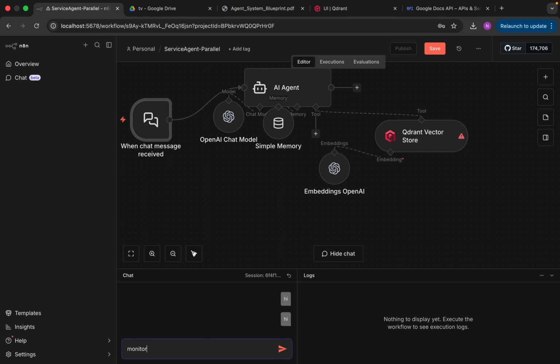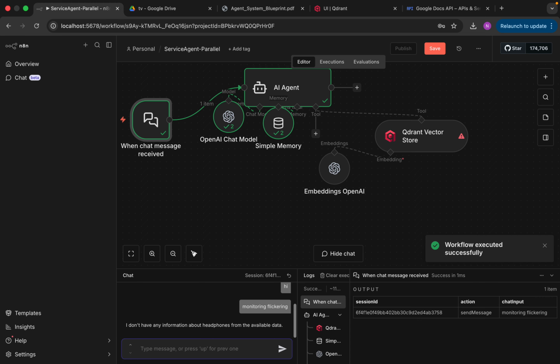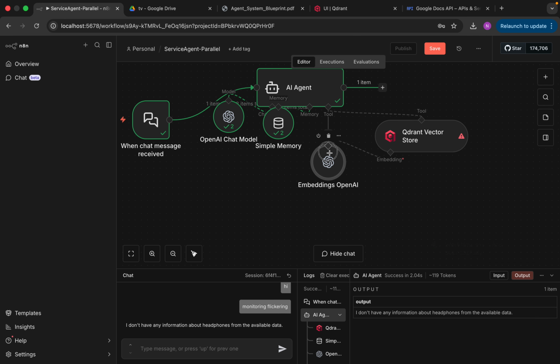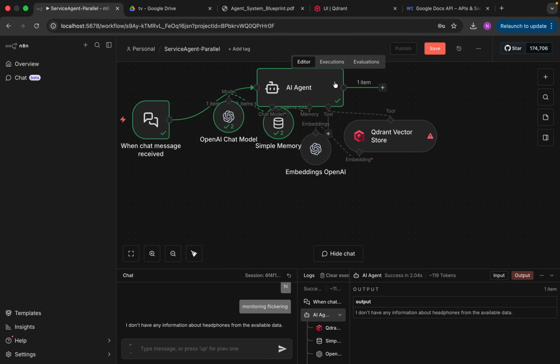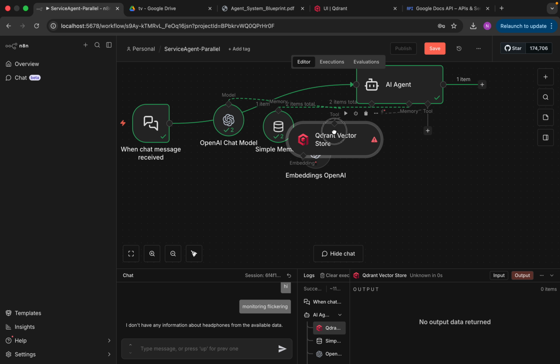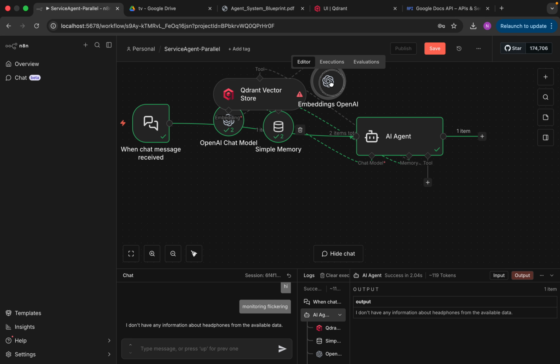Now I can say monitor flickering. So this is my question. So let me execute it. The execution is in progress. Okay, now it is successful. We can see that the first agent is completed. Now what we are going to do, okay, I have a difficulty in arranging this, so let me arrange it in a different way. Let me move these things up.